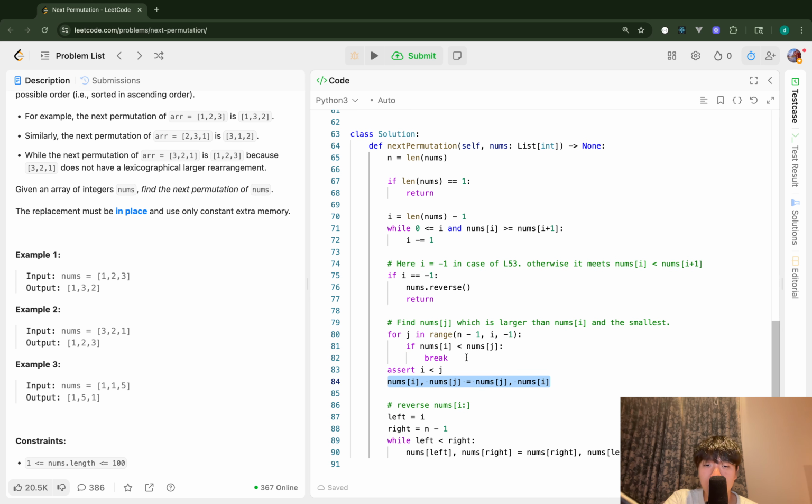Okay. So I actually said I don't want to use this j as a remainder. Yeah. So I will change this implementation a bit.